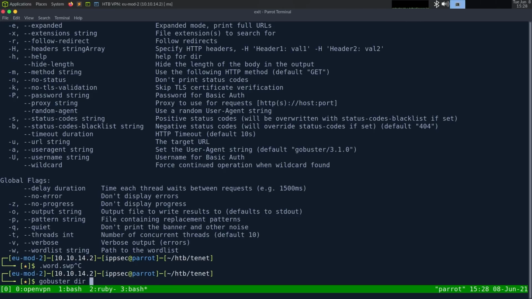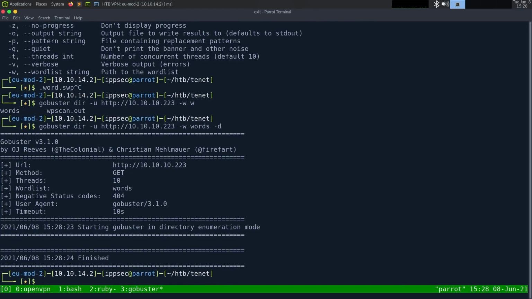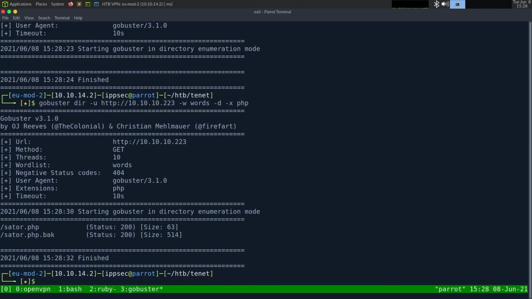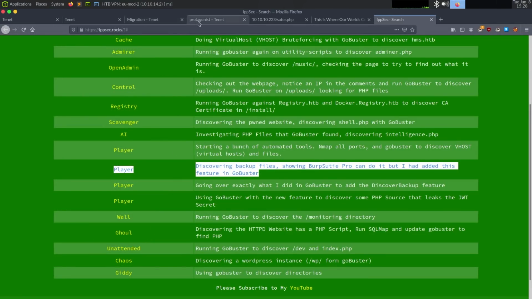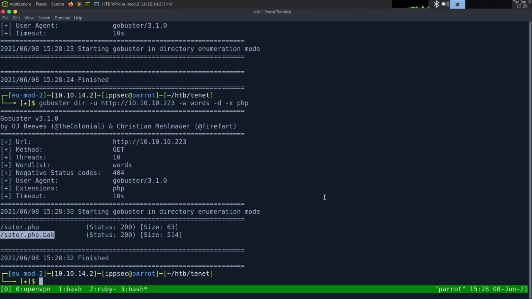So gobuster dir -u for URL, http://10.10.10.223, -w for word list, and we can just say words, and then -d for discover mode. And we have to do -x for php because our words only has sator, not sator.php. And we can see it has discovered sator.php and sator.php.bak. So if we go take a look at the .bak, we can save it and then move, download sator.php.bak.